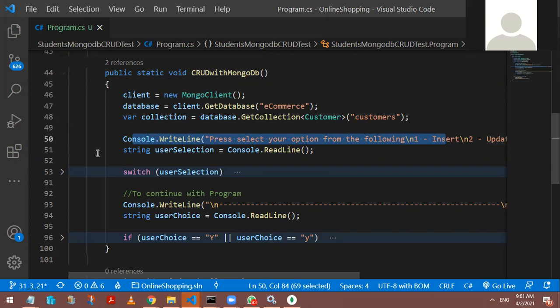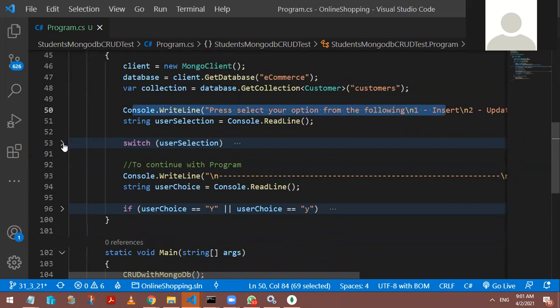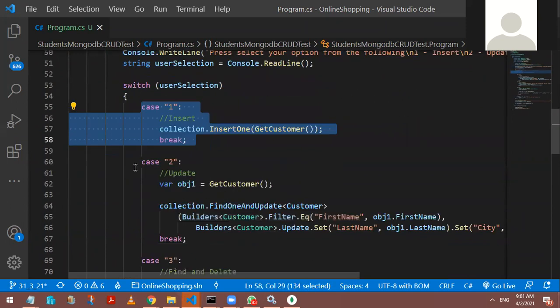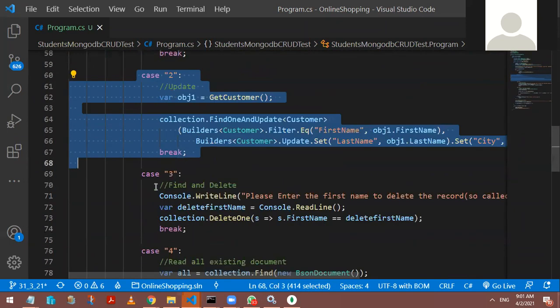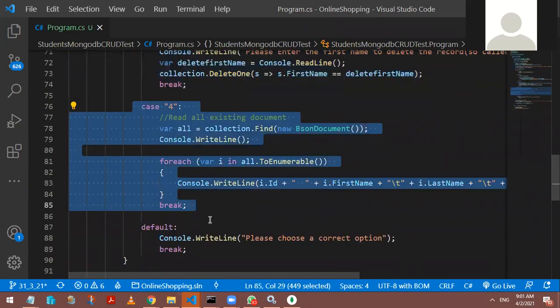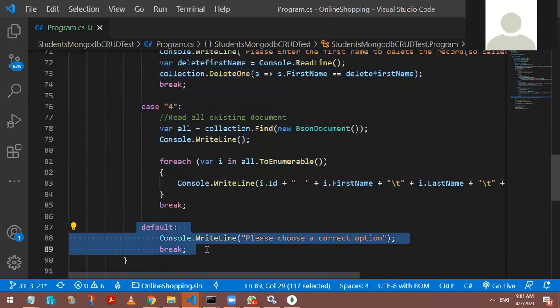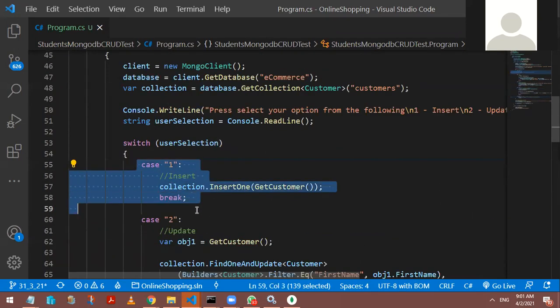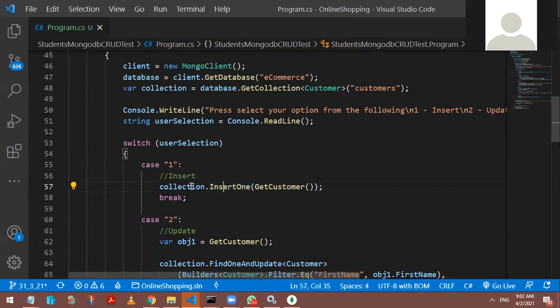And have you seen inside this area, we are trying to build the application using a switch statement. So switch case 1, switch case 2, switch case 3, switch case 4, and default. If nothing is chosen, show the message, please choose correct option. So if you just look around, what is the first step? You're going to call a function called insert one. Insert one function is given by whom? Insert one function belongs to collection. Who is collection? Collection is nothing but that collection object.